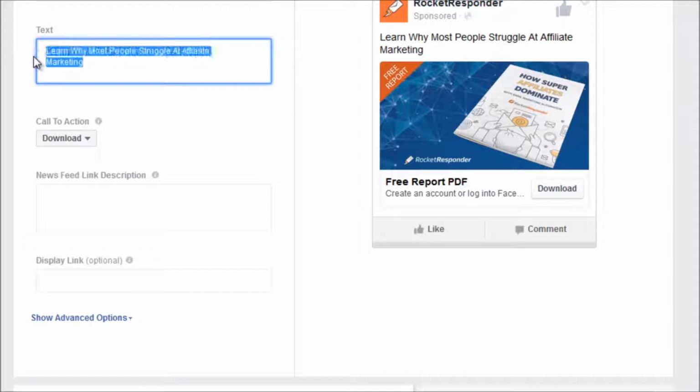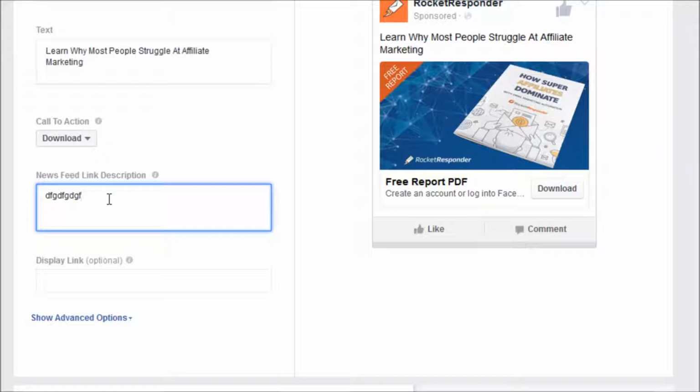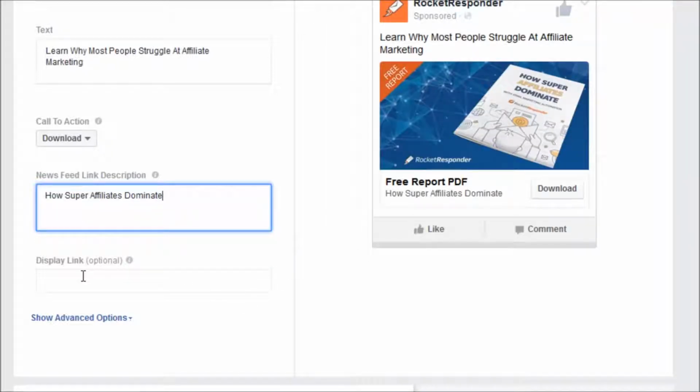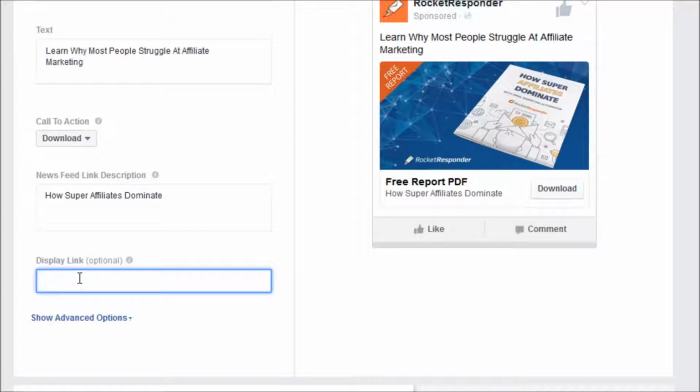And here we got the newsfeed link description. So I'm unsure what that is, so let's type that here. There we go, right underneath. So I'm just going to name this one How Super Affiliates Dominate, which is the actual name of the guide. The display link, I believe that this goes right underneath there, and I don't like to put that because it starts to add too much stuff underneath that. So this looks pretty good.